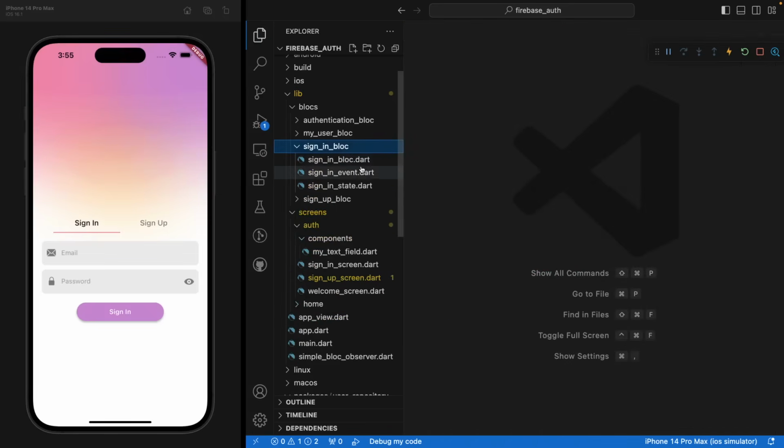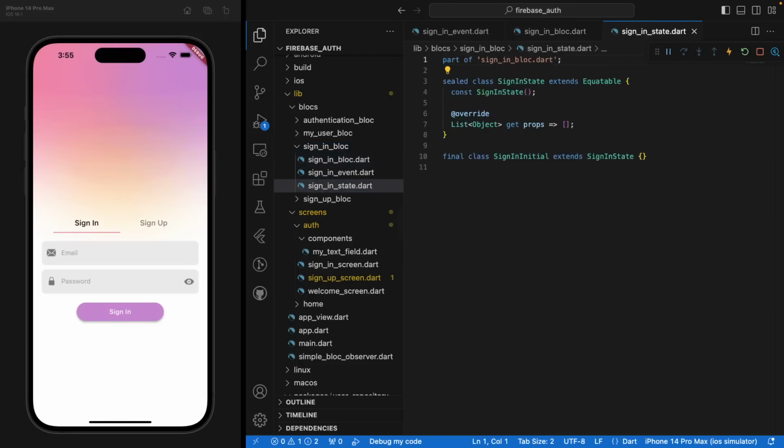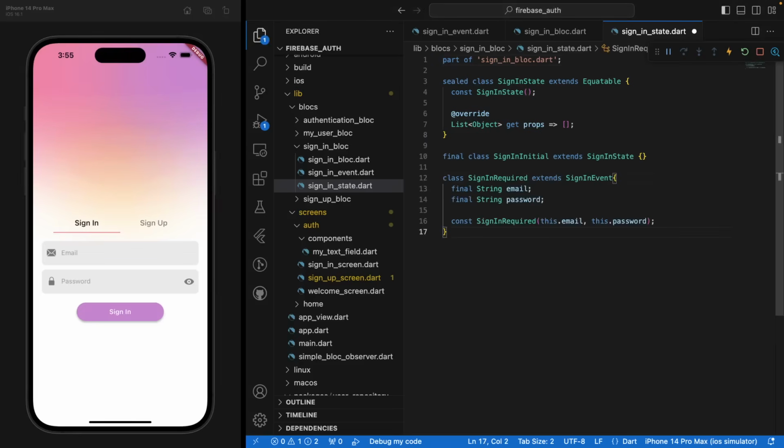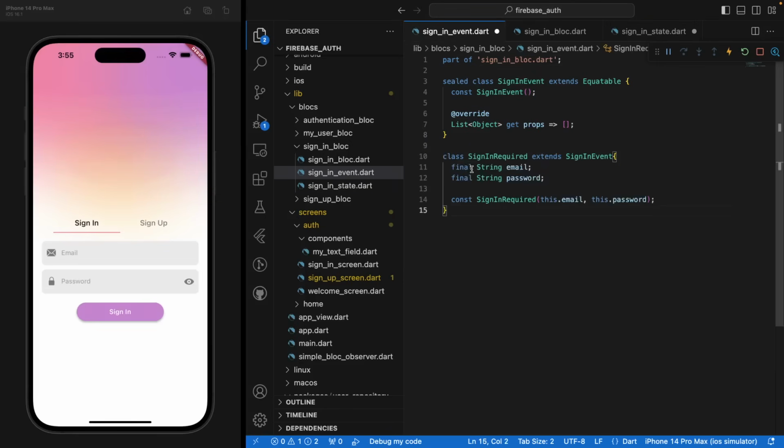Sign in block, even more simple. So let's open all of them and let's go create those. So sign in event, sign in required. Okay, no, that's in the States, sorry. Sign in event, sign in required, email and password. Okay, straightforward. We perhaps as well want to create, now that we are at it, sign out required.